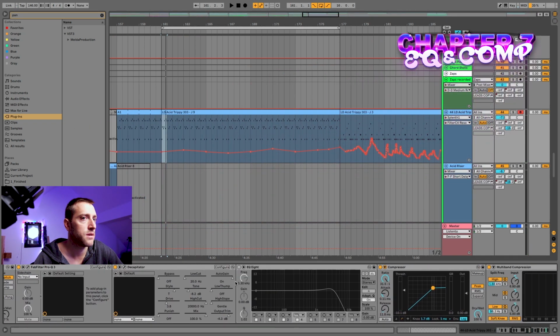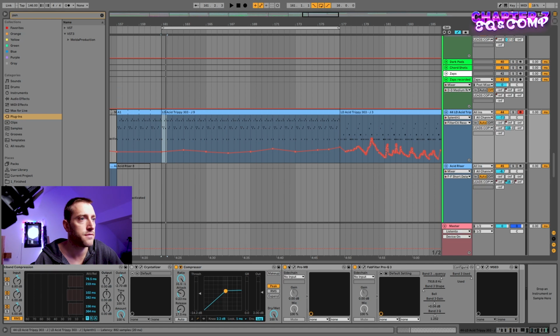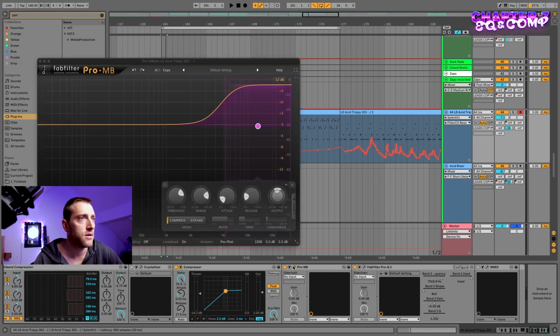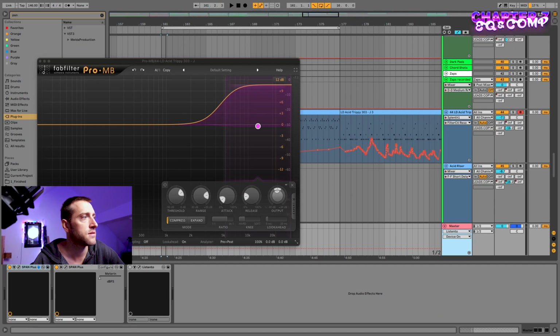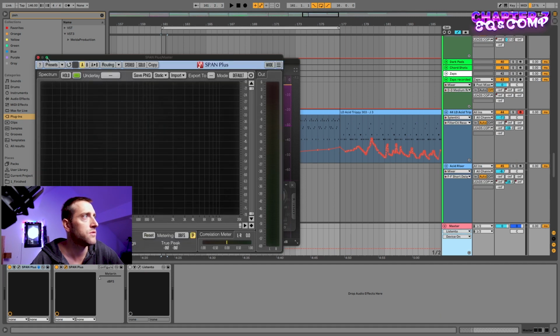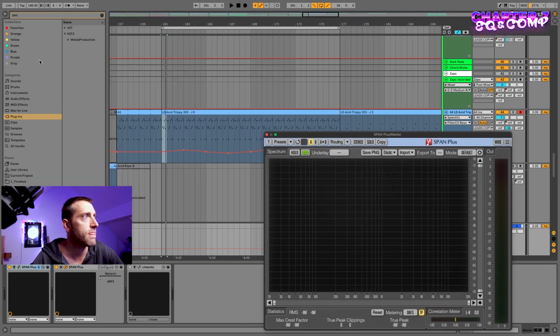And now we will add a little bit of filter automation. I also added, before the battery went out, a multiband compressor, which basically pushed the low end here, because if we look into our Span, then you will see it's missing a bit in this area here.